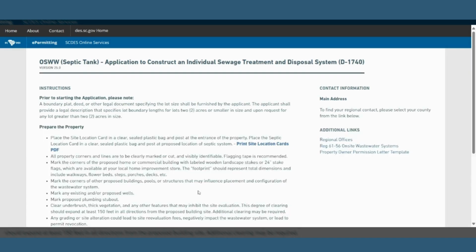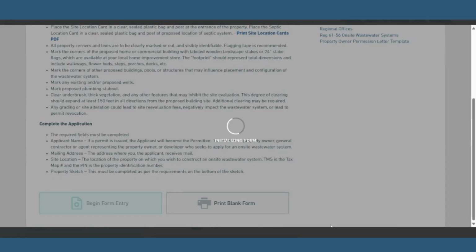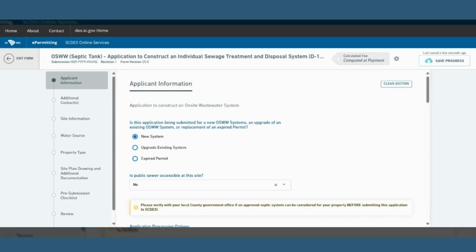You will now be navigated to the on-site wastewater septic tank application. Click Begin Form Entry. This form will pre-fill with information from the submission you've copied. Change any form answers as necessary. At a minimum, make sure the site address and tax map number reflect that of the newly created site. We will now navigate through the sections of the form, changing information as necessary.